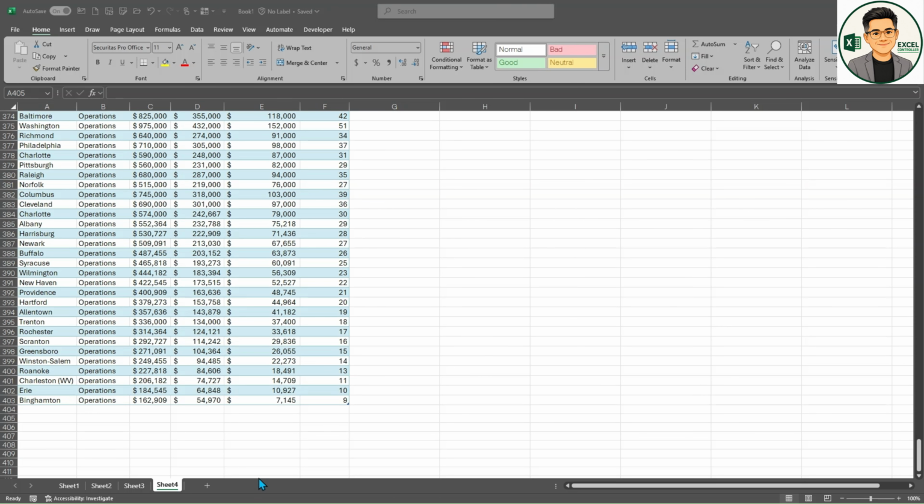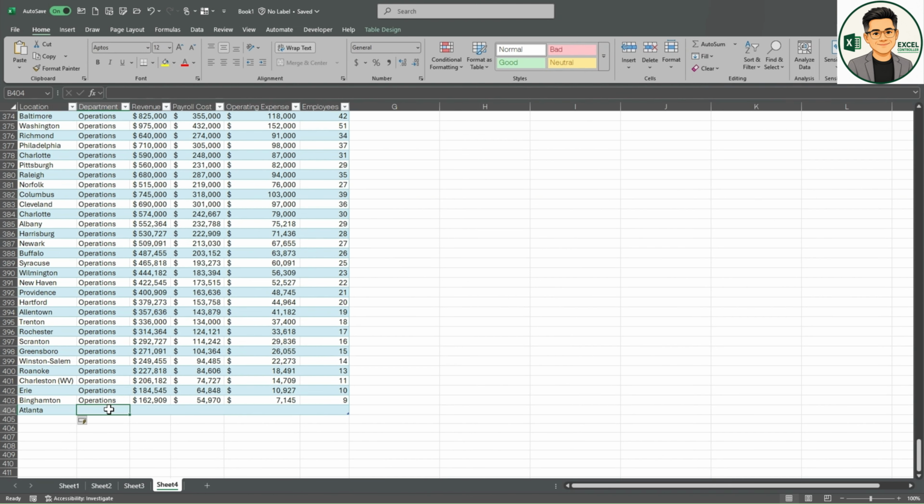I'll add the new location directly below the existing data. Click the first empty cell under Location. Type Atlanta. Press Tab. Type Operations. Press Tab. Type 775,000. Press Tab. Type 325,000. Press Tab. Type 108,000. Press Tab. Type 40. Press Enter.